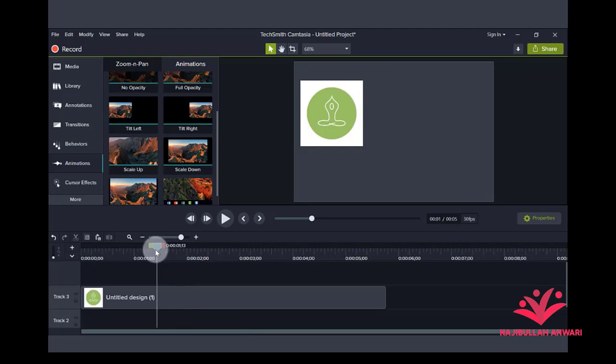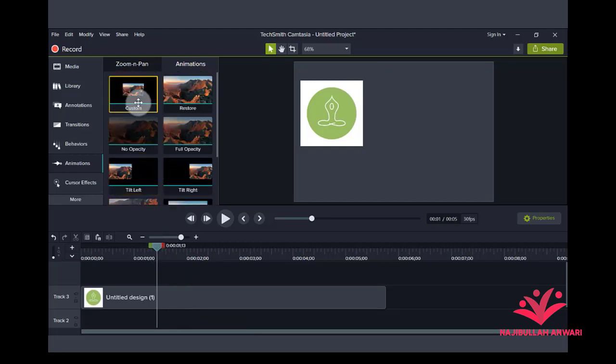Okay, now let's talk about custom animation. For example, if I add this custom animation, I can do to my image whatever I want. Now if I play this clip, you will see nothing is happening. That is because we have not selected the endpoint.